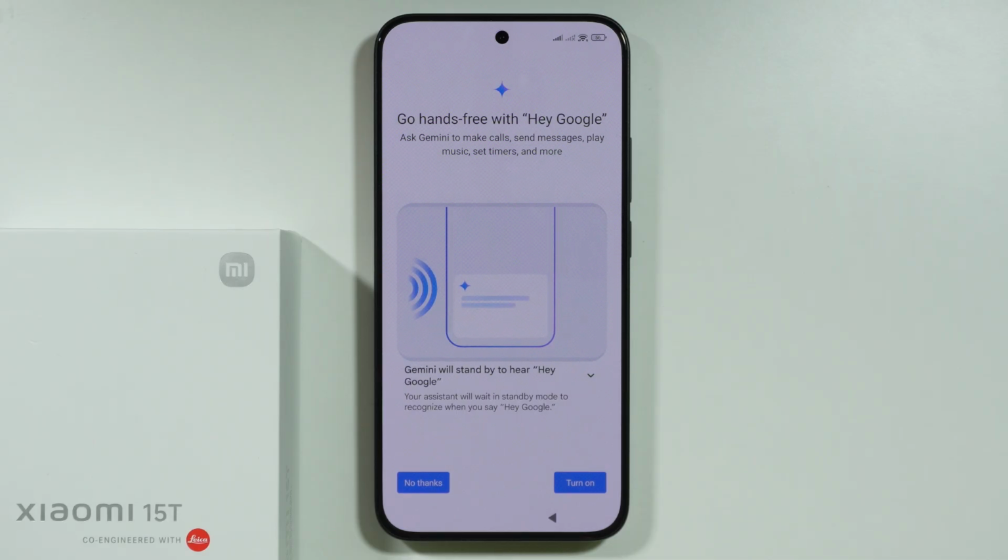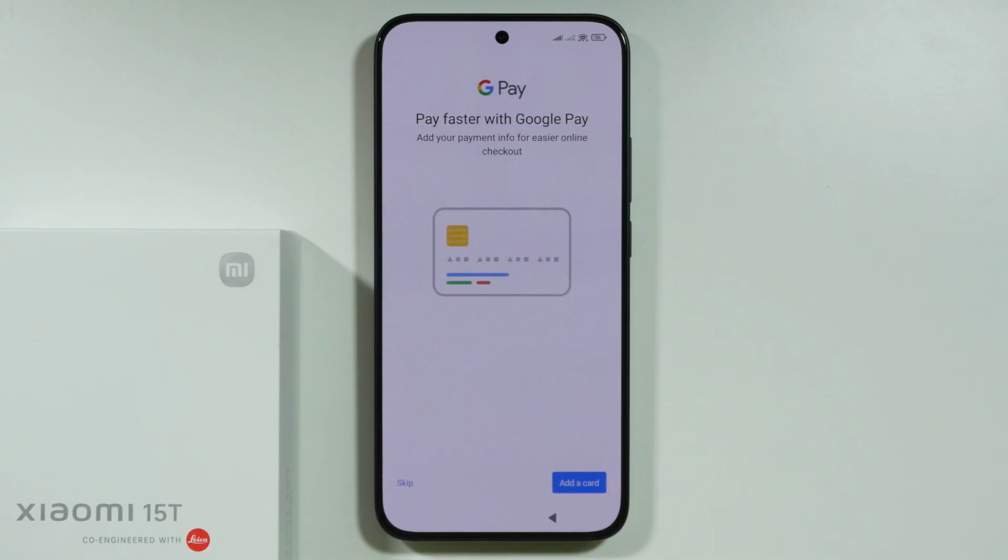And then if you want to, you can set up the Hey Google voice recognition. So if you want to, you can activate Gemini by saying Hey Google out loud. If you want to do that, you can set it up by tapping on turn on. Otherwise, you can just simply tap on no thanks.